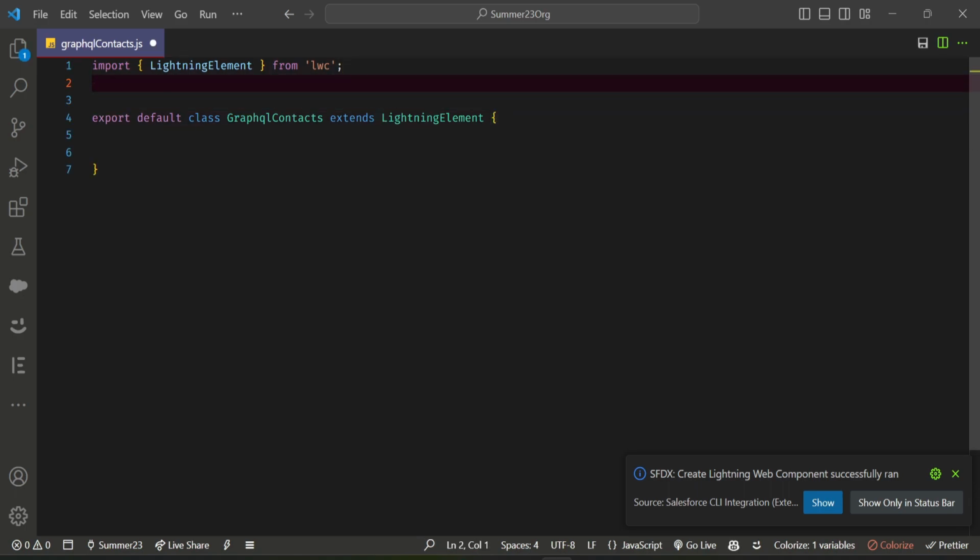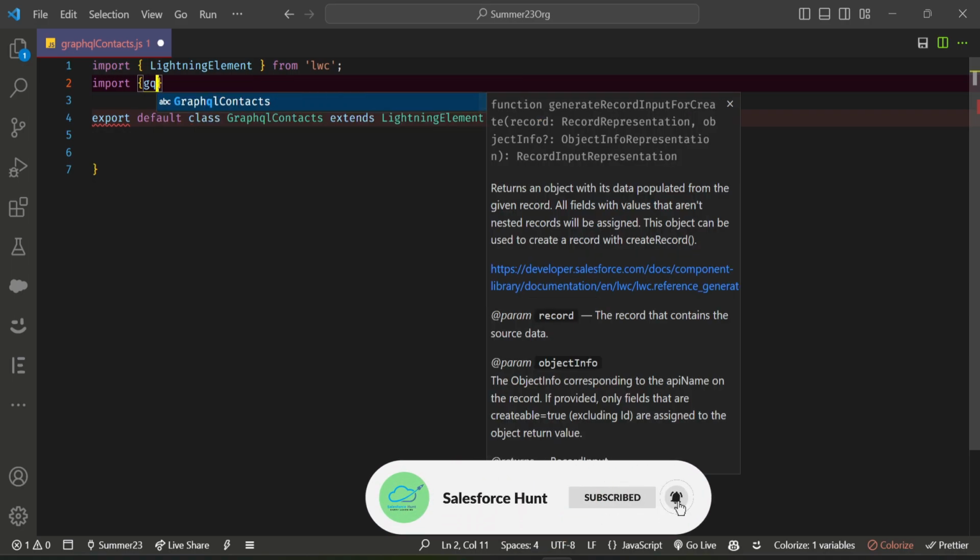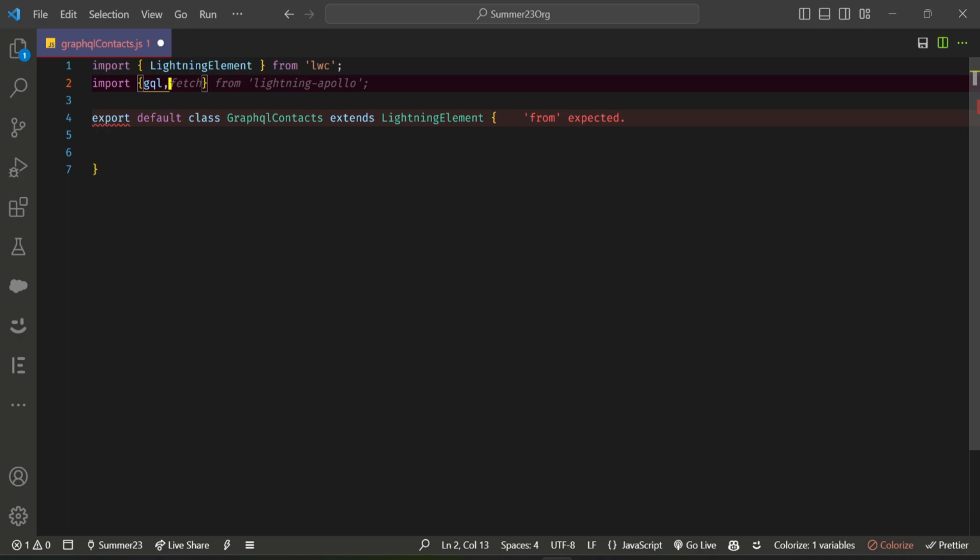Before that, you have to import the module. You write import, and you give gql, which is one item from the module, and another one is graphql. You have to import these two things from the module. My module name is lightning/uiGraphQLApi. You have to import it before using any code related to GraphQL.